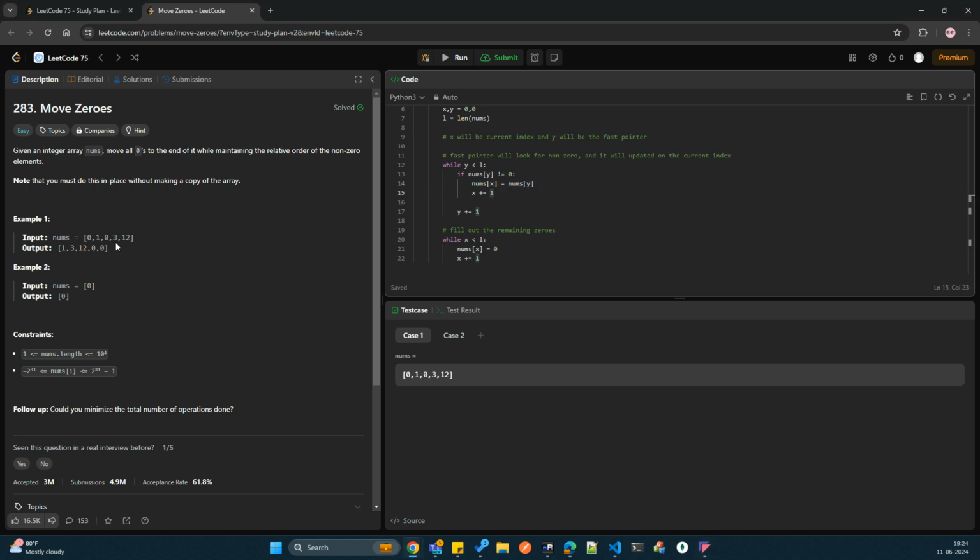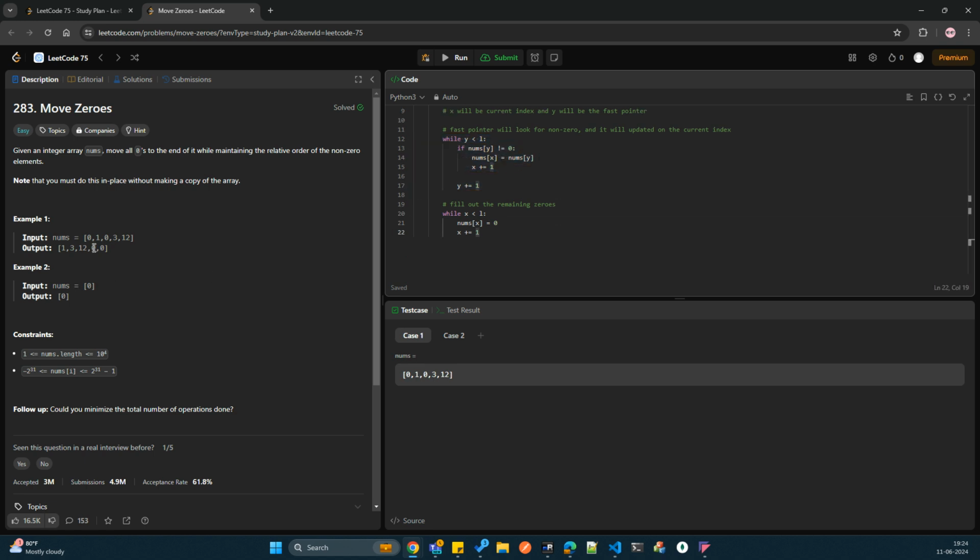That's how, wherever we encounter a non-zero integer, we add all of those integers to the beginning of the list. Once we are done iterating, and the y pointer has reached the end, for the rest of the positions we add the 0. That's it. Thank you.